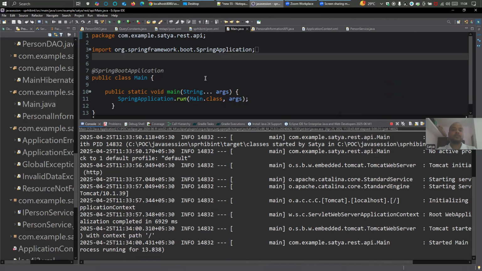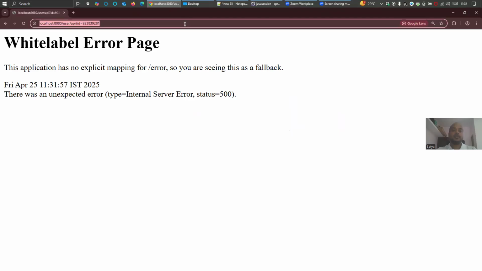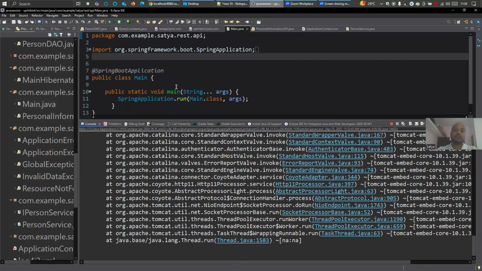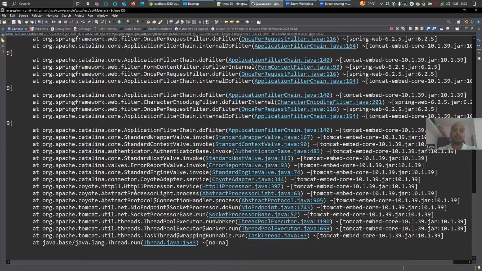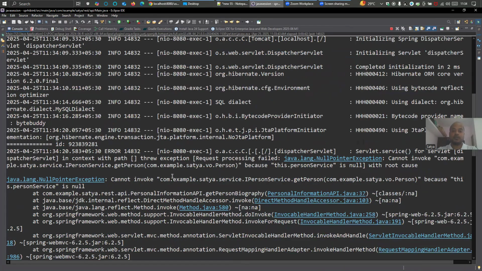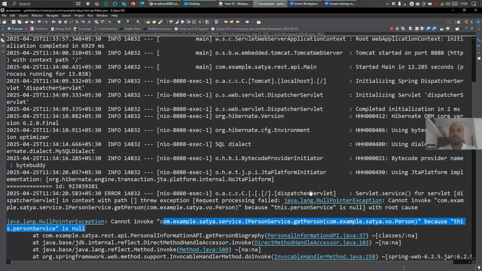Where did the Tomcat get started? Let me go and read this. What it is doing and what it is fetching. It is taking so much time. Yeah, we got some error. They cannot invoke this get person because this person service is null. Again, we are getting a null pointer exception. Why?